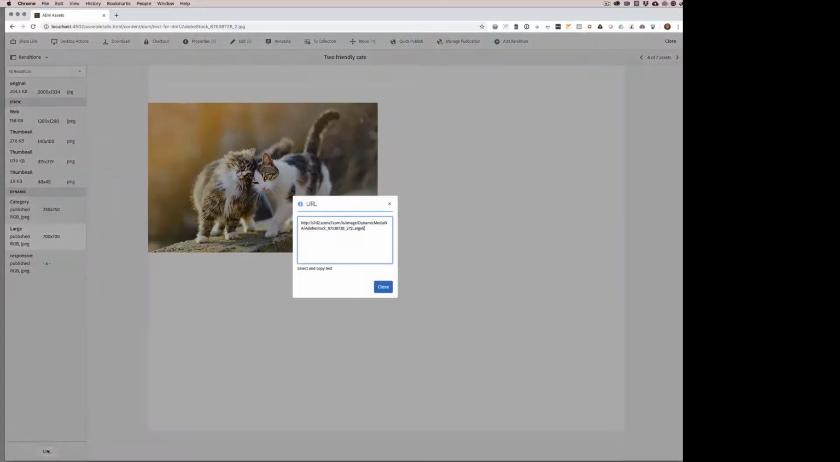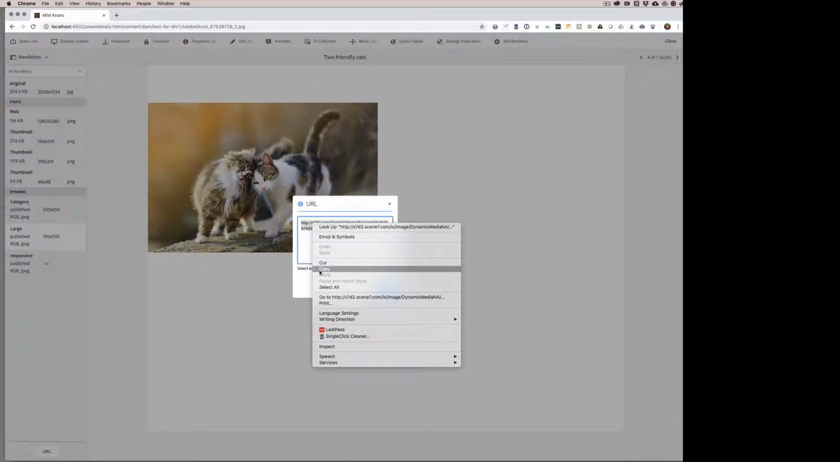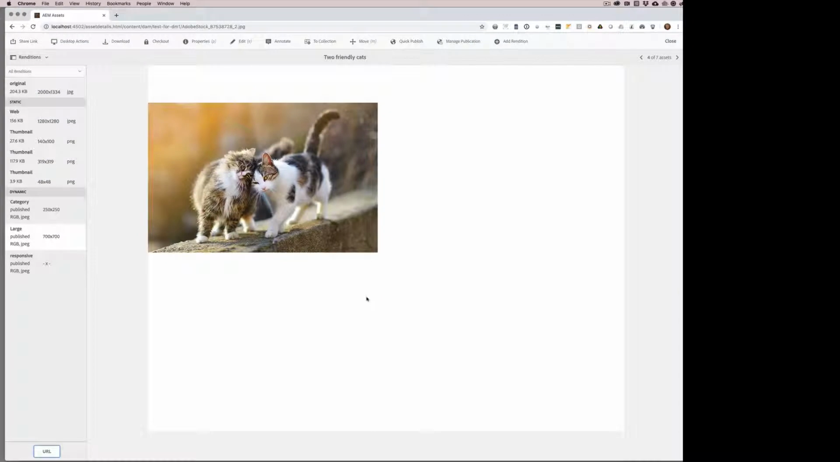One way to see the various renditions or derivative images now available in AEM is to select any image you've already uploaded and navigate to the renditions list. You'll notice the original image referenced at the top of the list.